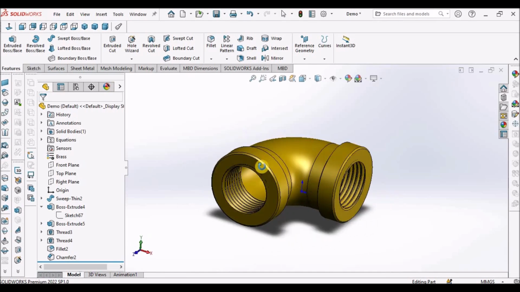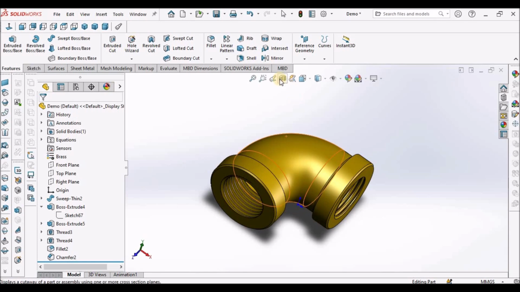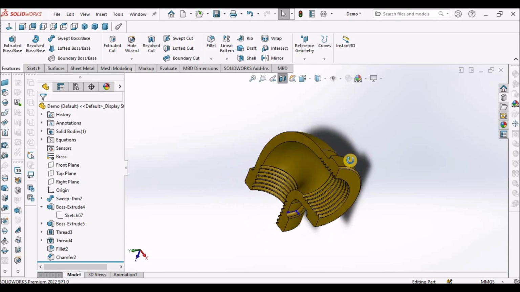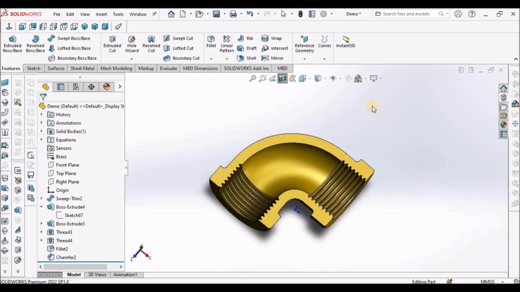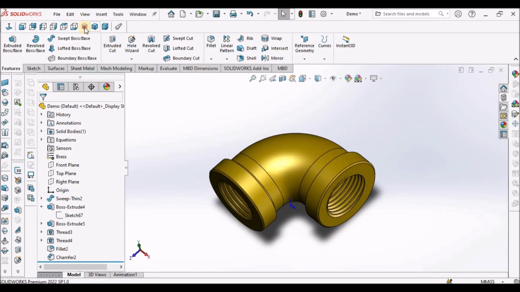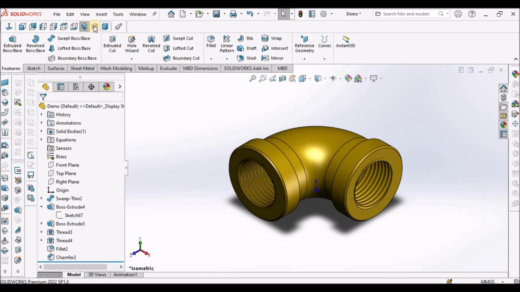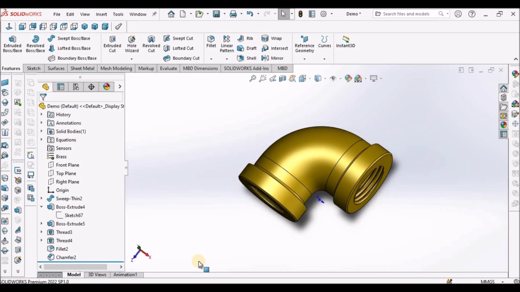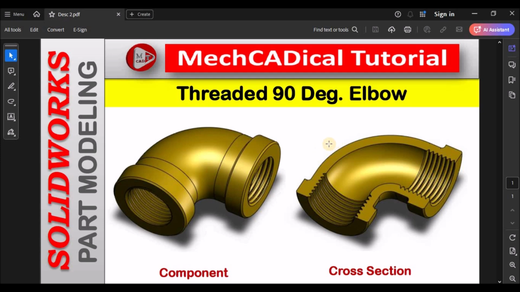So this is the final component. So I am going to show you the cross section of the final component. See, this is how it looks like. So this is how we create this kind of components in part modeling. So this is brief about threaded 90 degrees elbow.